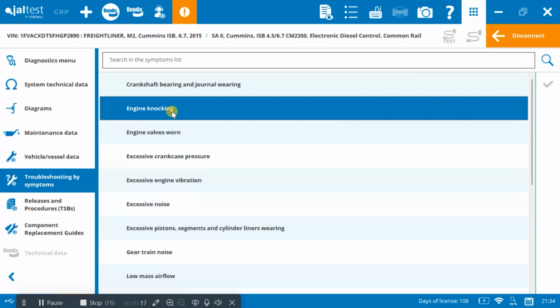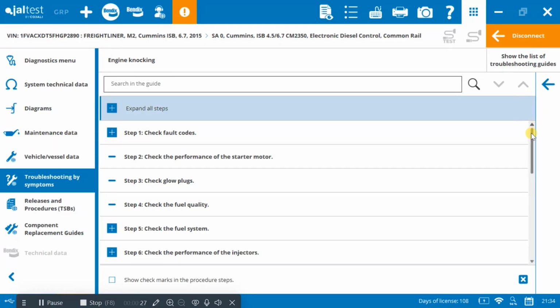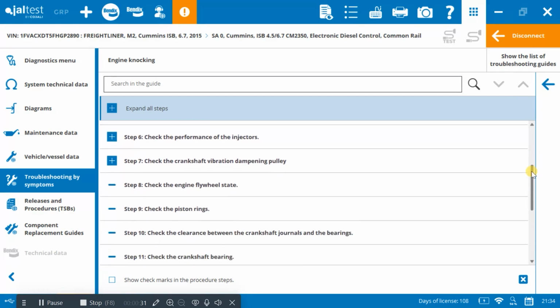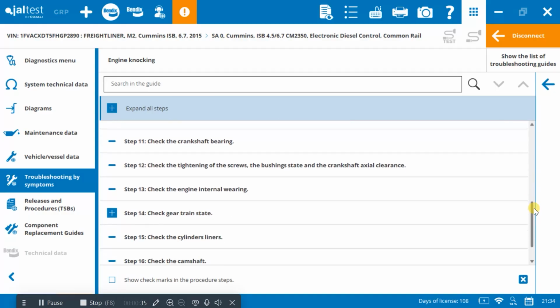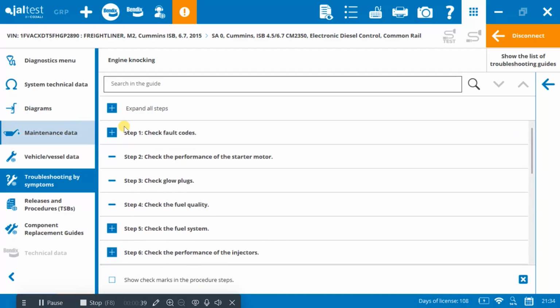So let's go with engine knocking. That's what the symptom is, so I highlighted that line, and then the check mark moves me forward. What this is meant to do is give you a trouble steps. So step 1, it walks you through things to check to diagnose what's going on with this engine. So it's step by step through the whole process.